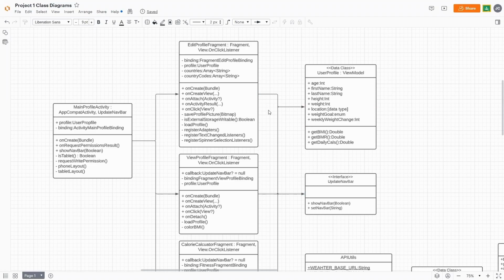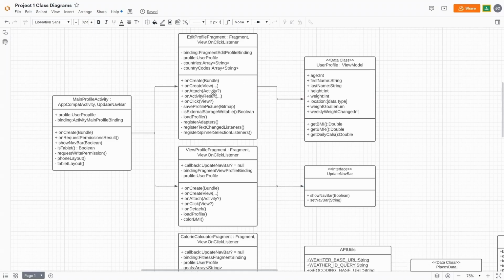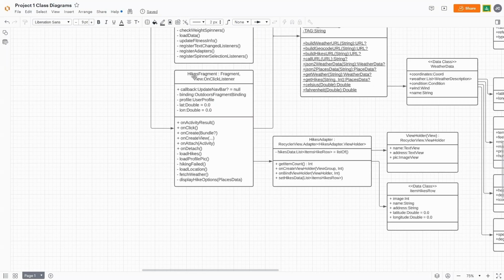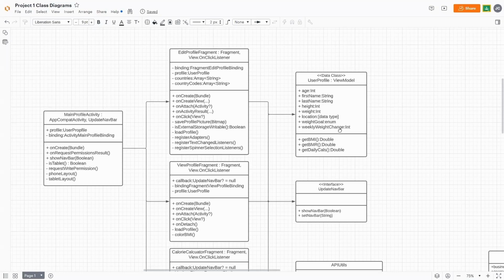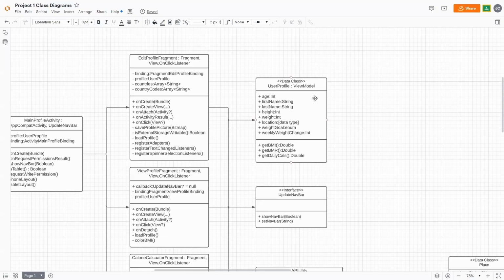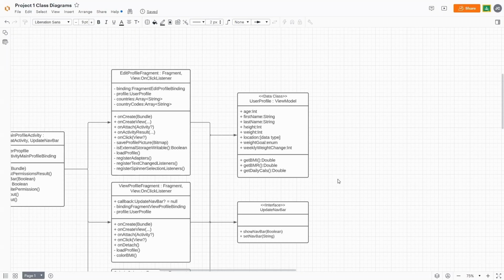There are 4 primary controllers. There is the edit profile fragment, the view profile fragment, the calorie calculator fragment, and the hikes fragment. Currently, they don't make a ton of use of other classes, save for the hikes fragment, which works with some different adapters, but they all, to some degree, interact with the user profile, which is a view model data class that stores the primary information of the user, from their basic details like their name to their BMI and their location for things like weather and hikes. Currently, it does not take advantage of a live data / repository design pattern. However, because we're already using a view model from the very beginning, adding those will be very straightforward.